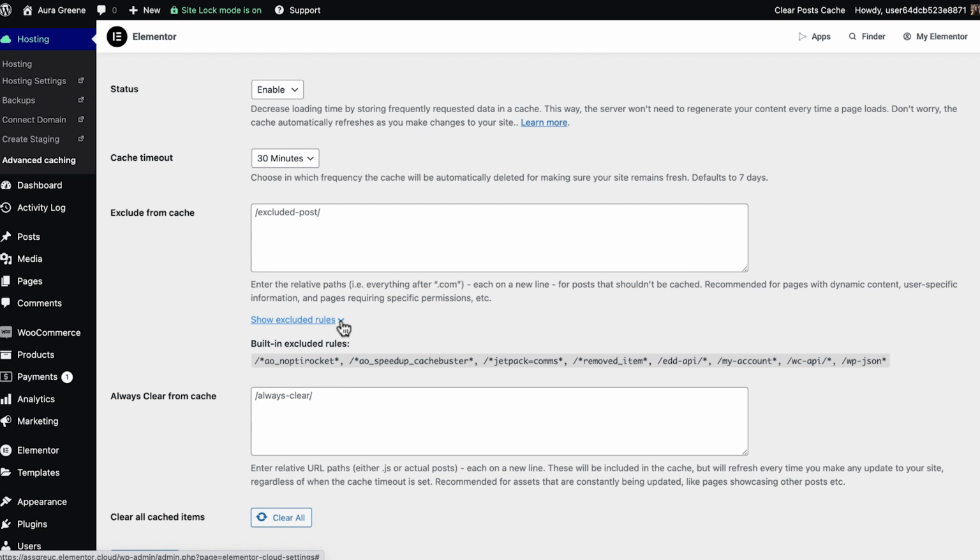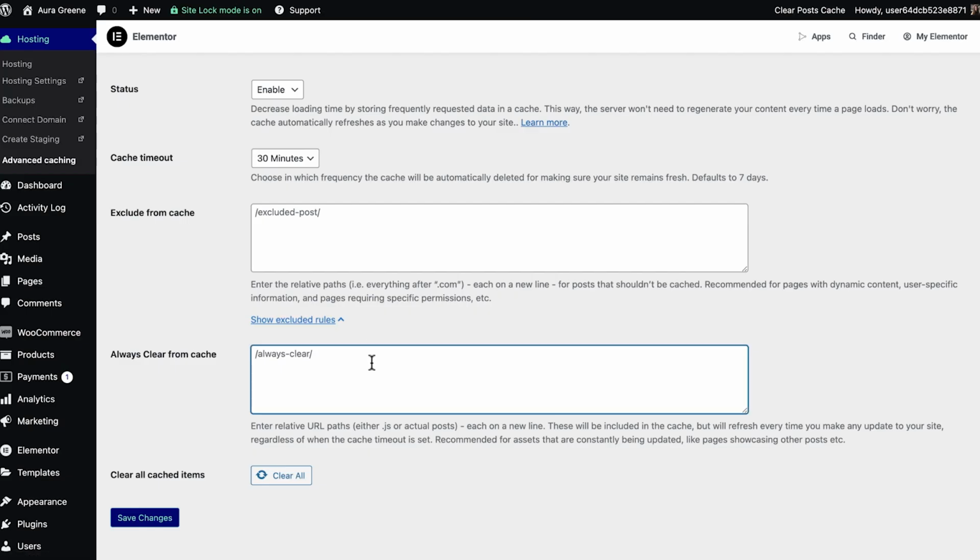This is like an extra security valve for you to control in case you have a very complex dynamic page that is being cached but you think it shouldn't be. If you want to go one step further and control each page's caching individually, you can set their URL paths here to always clear from cache. This way, they are included in cache, but whenever they get an update, they are cleared from cache, regardless of their cache timeout.